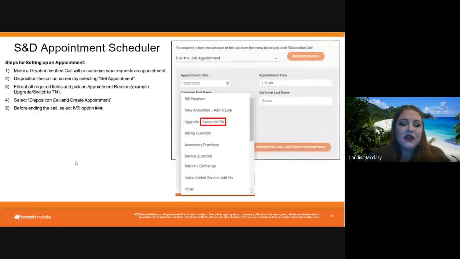So as you dive in, it's pretty simple. When you disposition the call for set appointment, it's going to pop up some options. You want to click, if you're doing a CDMA migration, the upgrade switch to TN, and then go ahead and set the time and have the customer's name.